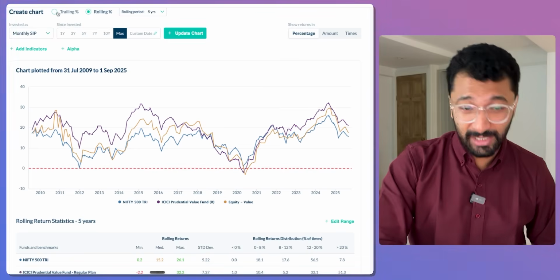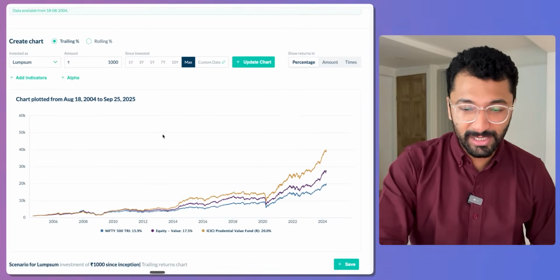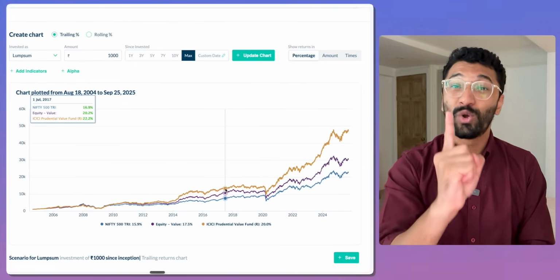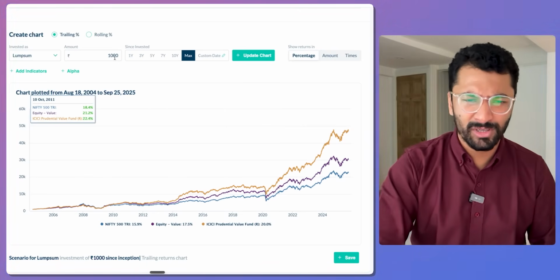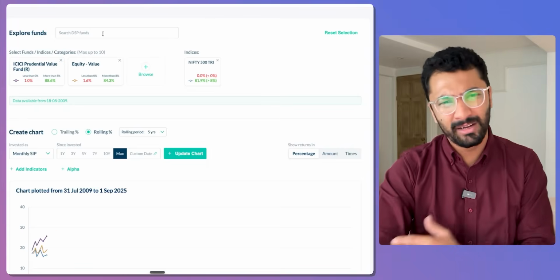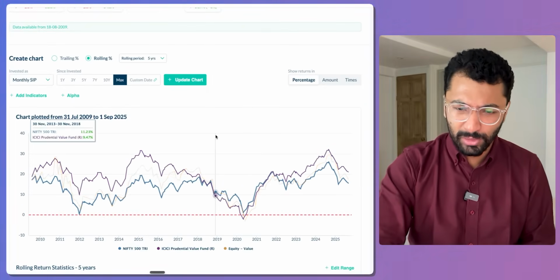If this was trailing returns, on the other hand, if I just press trailing returns, you will see that it's only capturing one data point and how the fund did before that. So it can be a flawed metric, because if the fund has one great year, one bad year, it can skew the returns. Let's go back to rolling returns.